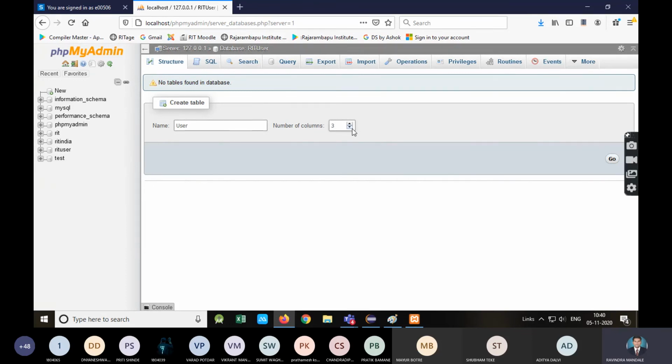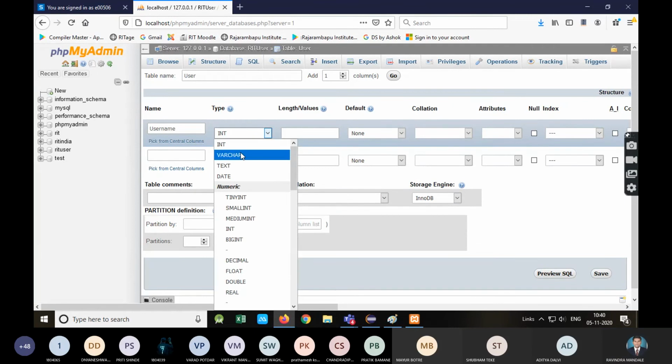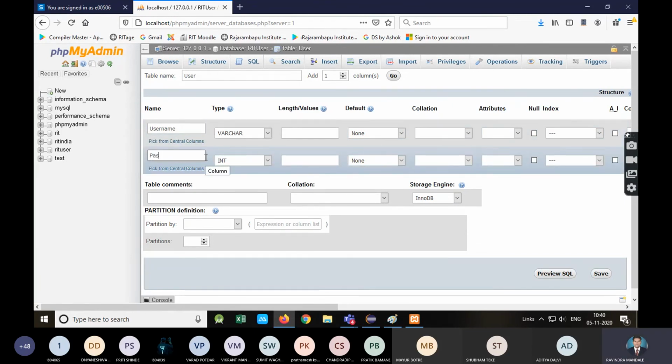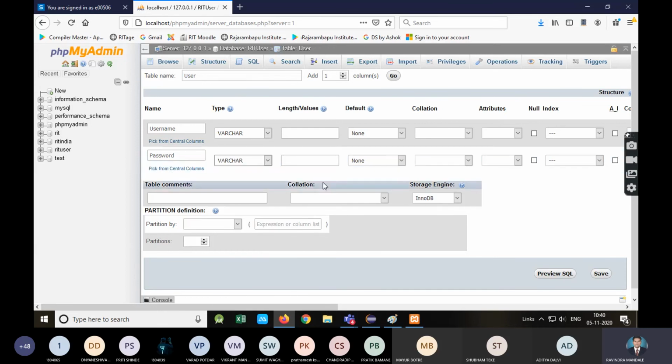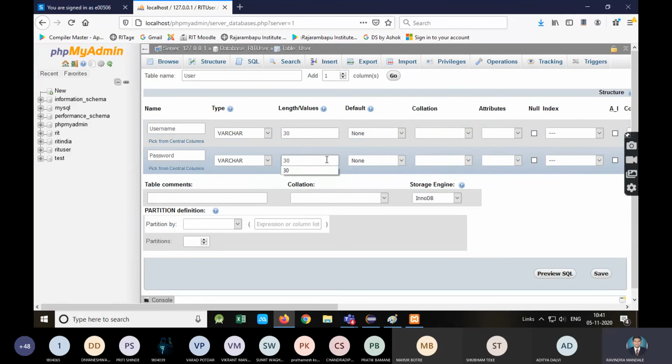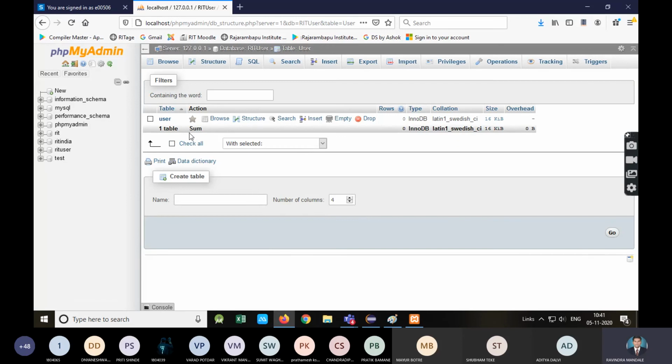And right now, just for simplicity, I will keep two columns. The same way you can add any number of columns as per your requirement. The first column name will be username, varchar, and the second one will be password, again varchar. Specify length here and click on the save button. So see, the table is ready.